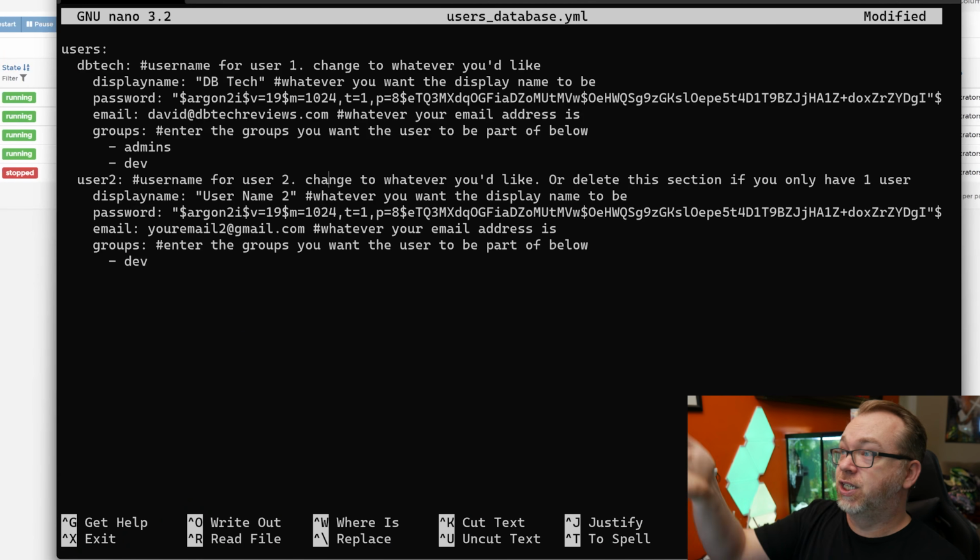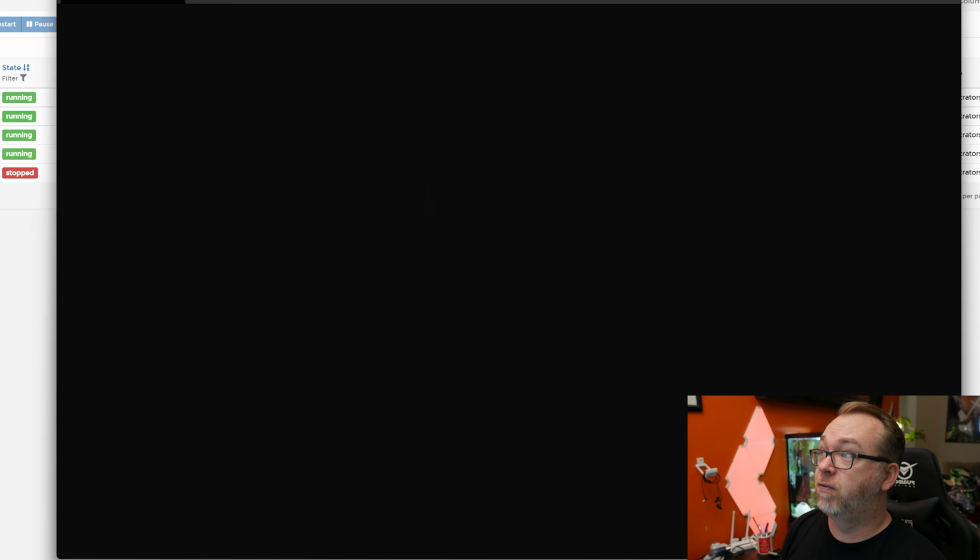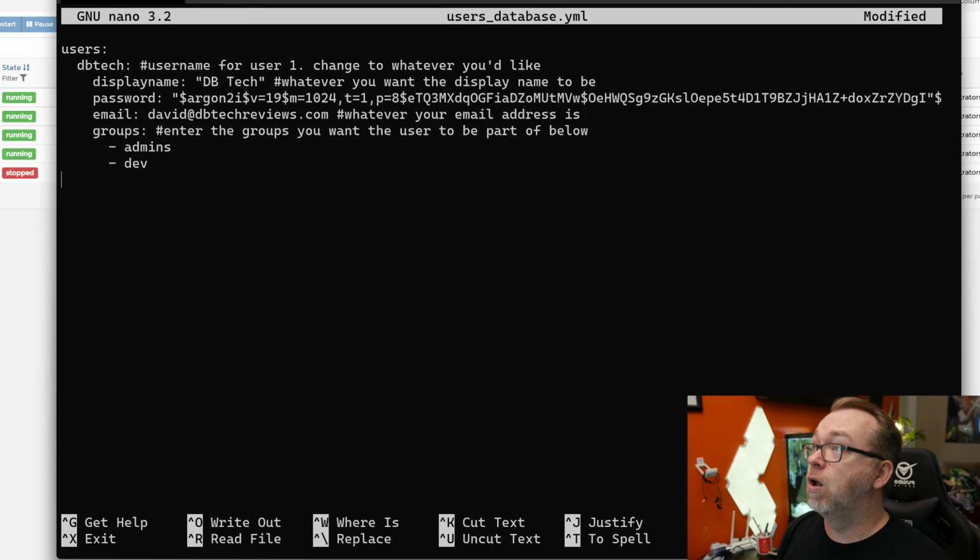And then below that, of course, this is just to demonstrate that you could set up multiple users doing this process over and over and over again. Make sure that your spacing is consistent. Otherwise, it'll throw errors and it won't be happy. So for the sake of this, I'm just going to go ahead and delete all of those.